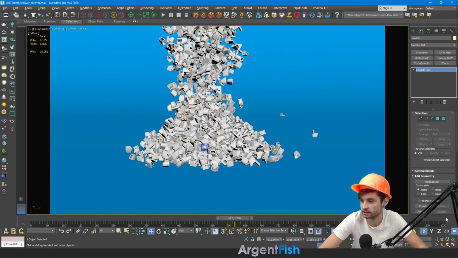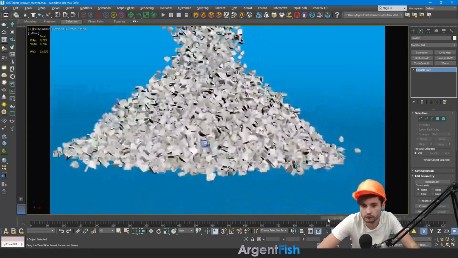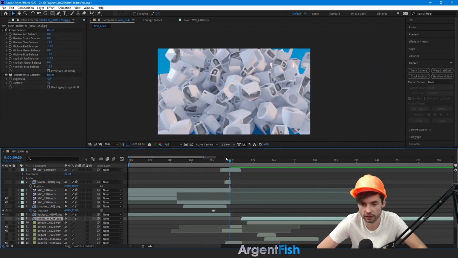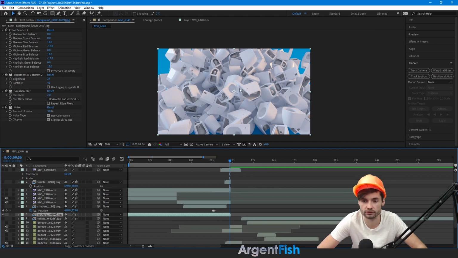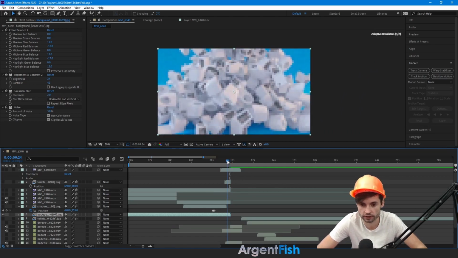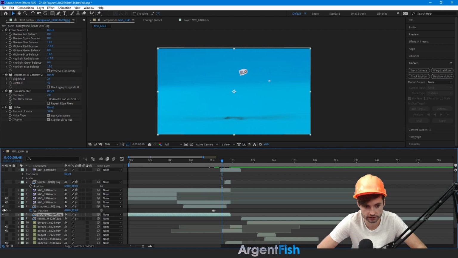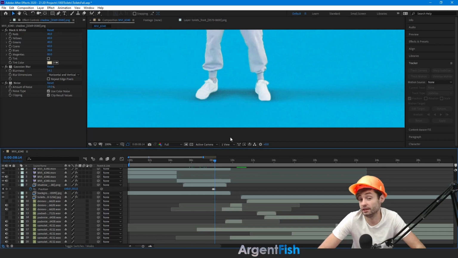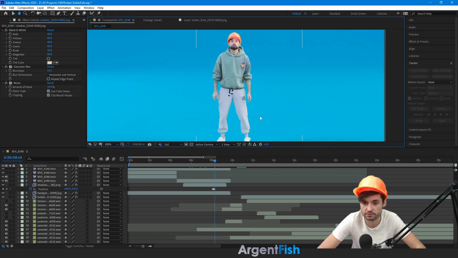Whoa! Let's try to simulate all frames. Here we go. But let's take a look at the project in After Effects. So what kind of layers do I have? The first layer is a background with all my falling toilets. The second layer is shadow. This is my shadow. This looks a little bit creepy. I think my shadow is a little bit creepy too. But with this shadow it looks much better, I think.